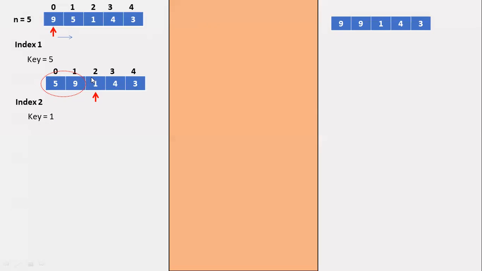So 1 will first be compared with 9. We follow the same procedure, 1 is being compared with 9. Here 1 is less than 9. The condition is true. When the condition is true, we have to move the element towards the right. So the index of 9 is moved to index 2. Now the output will be 5, 9, 9, 4, 3. Here we are just copying 9 to the next index.